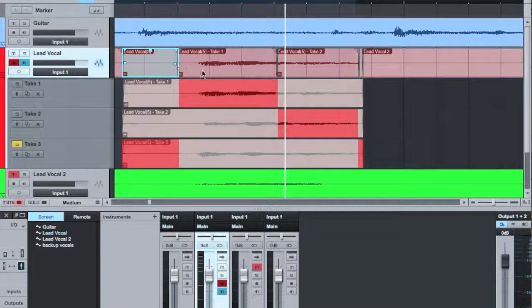To create a crossfade, all you have to do is select one track and then the other track while holding Shift down, and then hit the letter X, and that will create a crossfade for you.